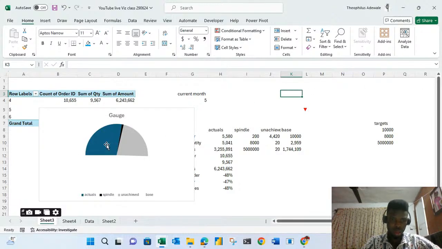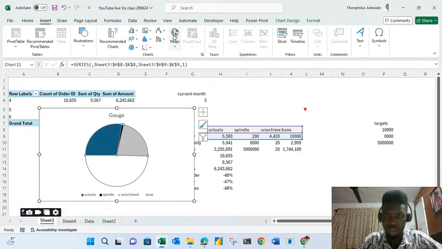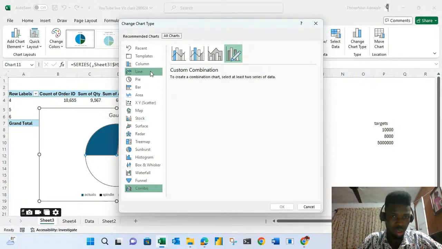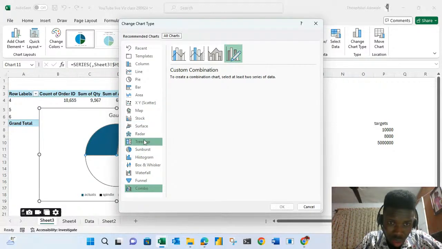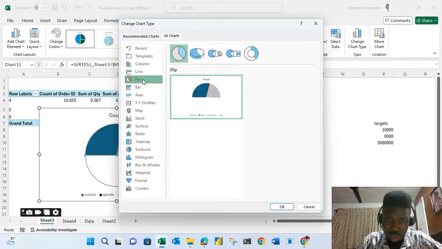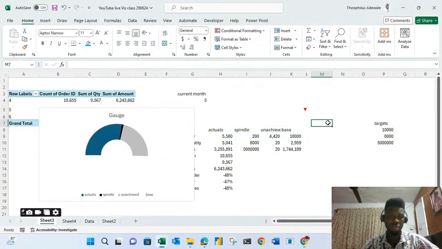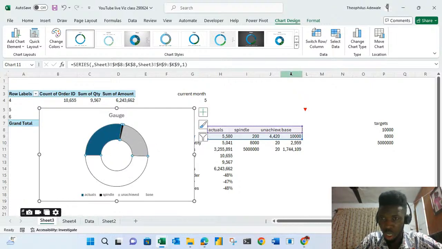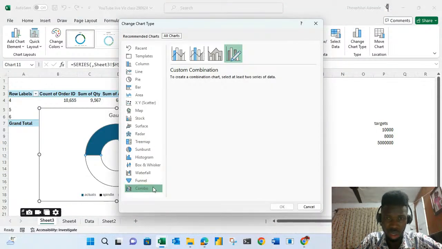Let's come to chart design. Let me change this to a donut chart. Where is donut? Okay, I come to pie, then I'll choose donut. I click OK. Beautiful, isn't it? Now I would love my spindle to touch the middle. So what I can do is change chart type, then I want to use combo.